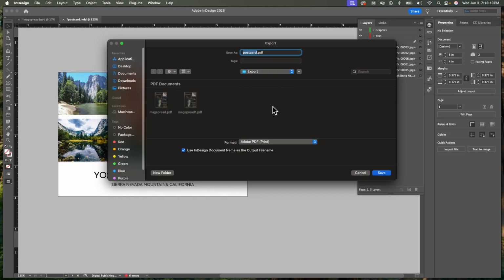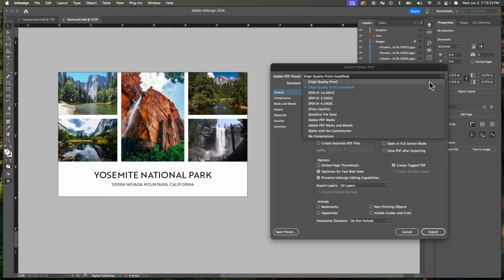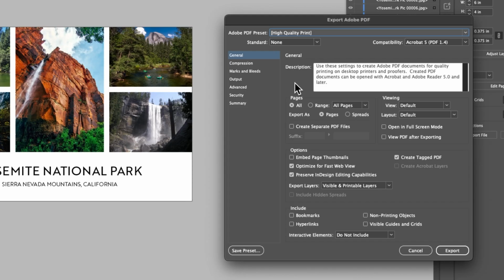Again, make sure you're in your proper folder, choose that Adobe PDF print, and click on Save. And I'm going to reset my settings over here, changing that to my high quality print. Now, unless you're asked by your teacher or a printer to only turn in certain pages, you would choose the range for your pages. But for the most part, you'll leave all your pages selected, and then you'll export as pages or spreads.